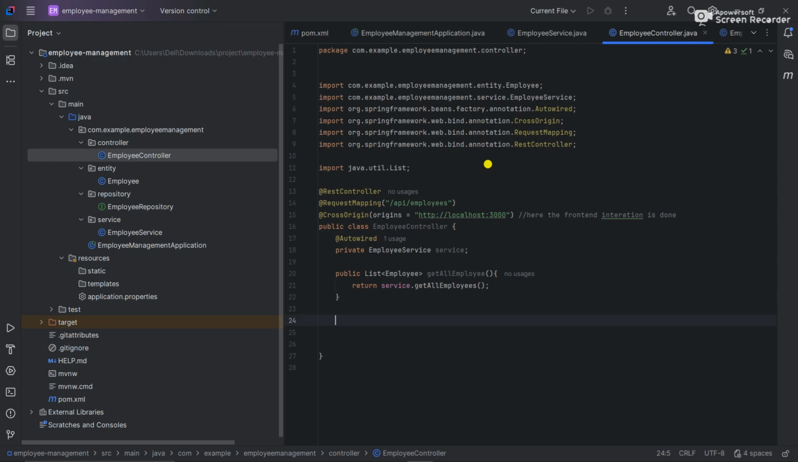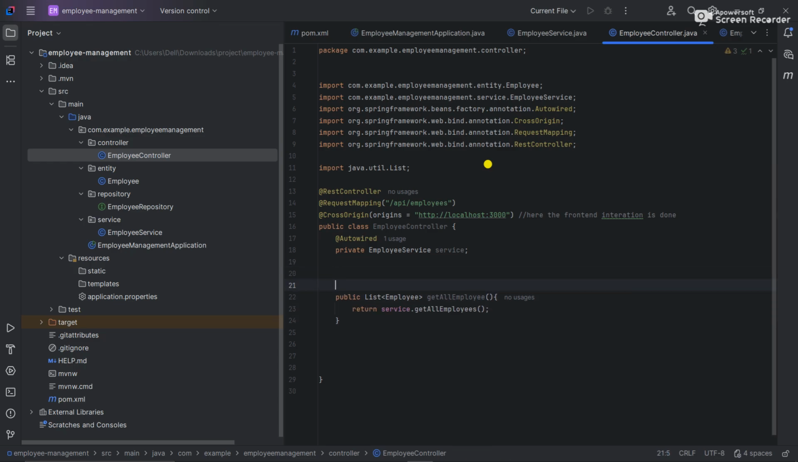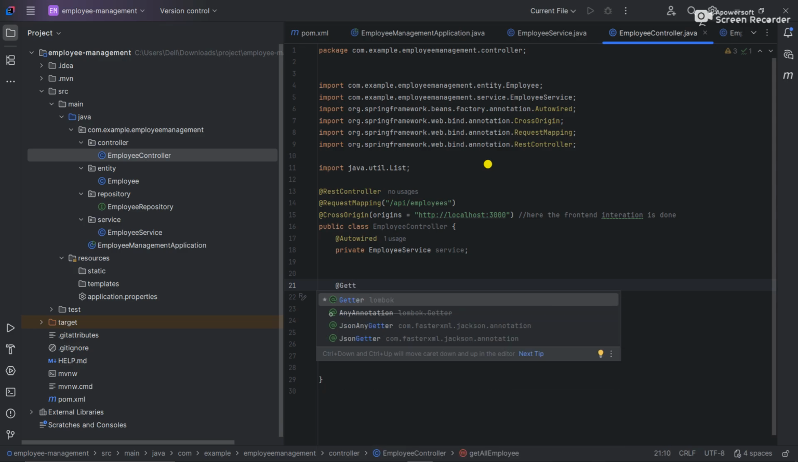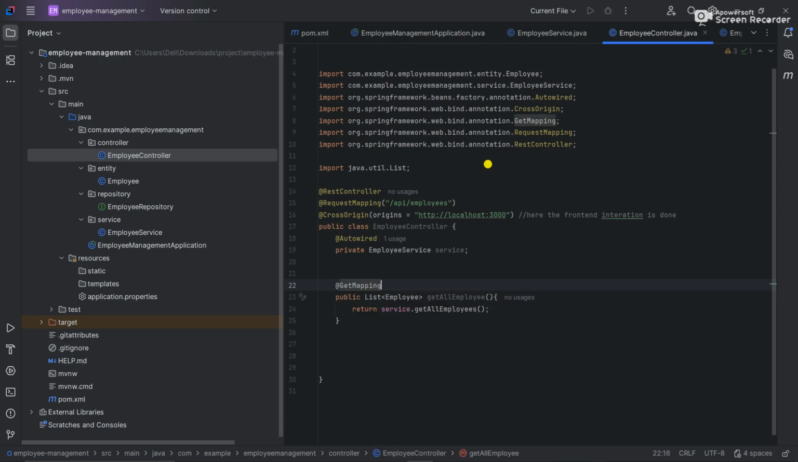Now, this is just a method, guys, but we have to do the mapping. We are just getting the employees, and that is why we will use GetMapping, and the URL is already specified above the class, so we don't need to specify it. This will be the root URL for it, that is /api/employees. Okay, so this is the first REST API we have designed.